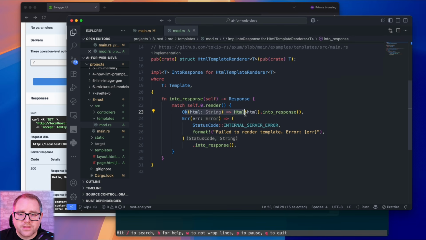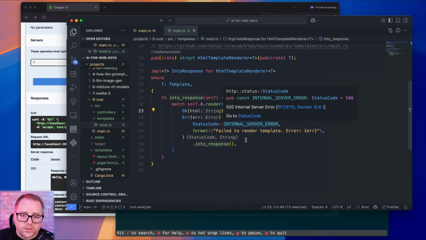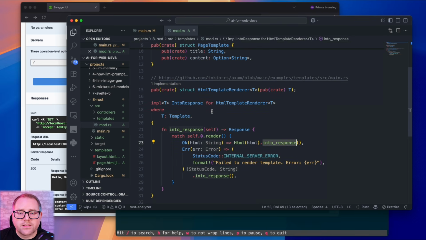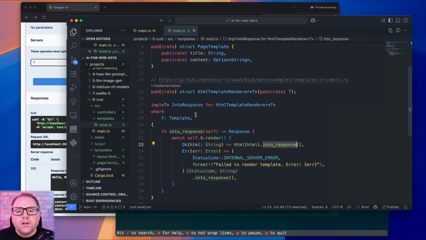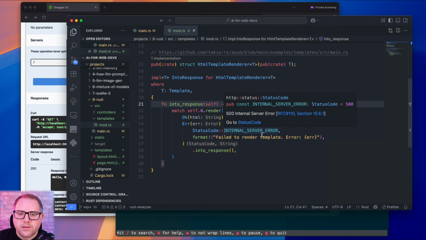And then IntoResponse is just going to call, when it's okay, it's going to get the HTML markup. And when it's an error, we're actually gonna throw a 500, and then we'll take a look at our error handler in a second. So this is example code from the Axum project. Again, it's using generics, so it's kind of hard to grok at first. But this is how you would go from your controller response to the template response. This is the code that wires it up for Axum.